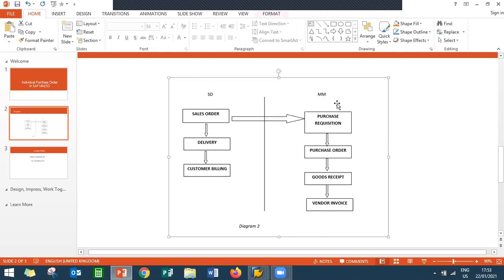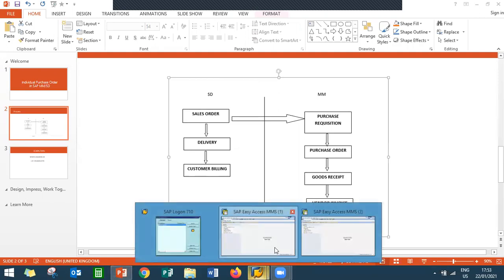And then once the material management process gets over, in sales and distribution, delivery will be happening to the customer and the company will bill the customer. That is, we buy the product based on the customer requirement and send it to the customer. Okay. So I'll just show you in the SAP system itself.